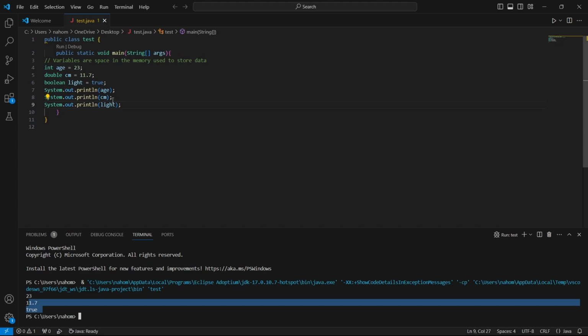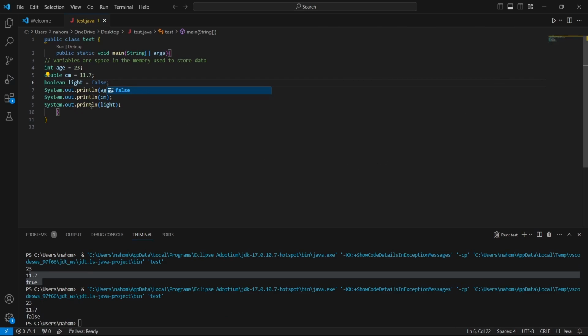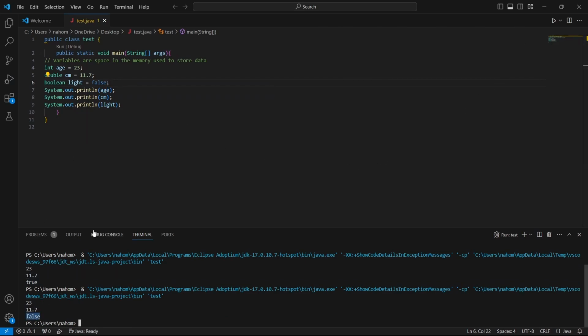We can also make this false and it will work. False. And we can run that back. And you see that the output is false, so it works for true and false. But you can see that it wouldn't work for anything else, like a number, for example. It will show an error right here. So it only stores two values, which are true and false.